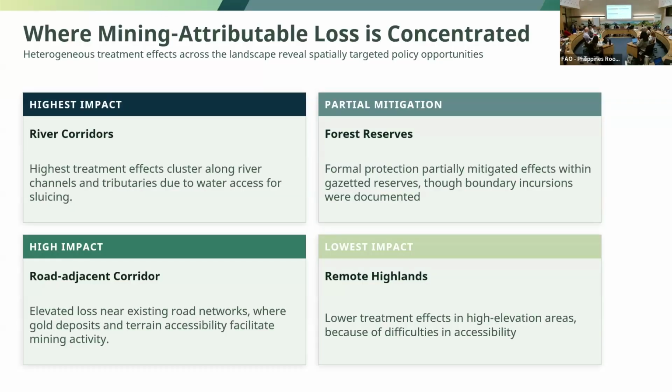Now, we found that for our policymakers, we would be able to say to them that the high impact areas were within river corridors, where the highest treatment effects cluster around river channels and tributaries, due to access to water for cleaning the debris and also extracting the gold.